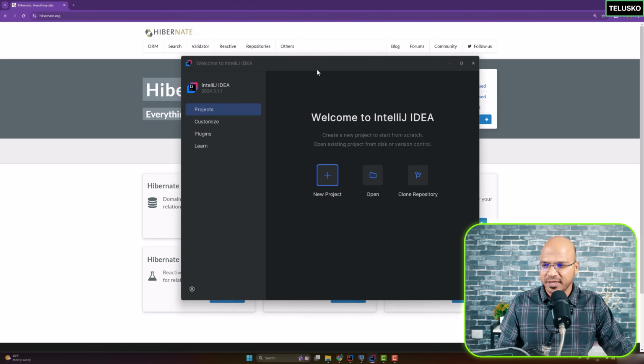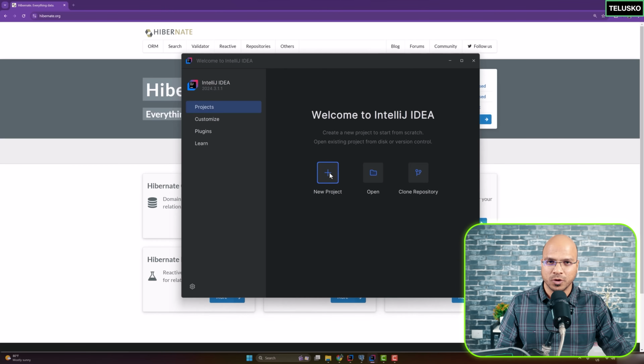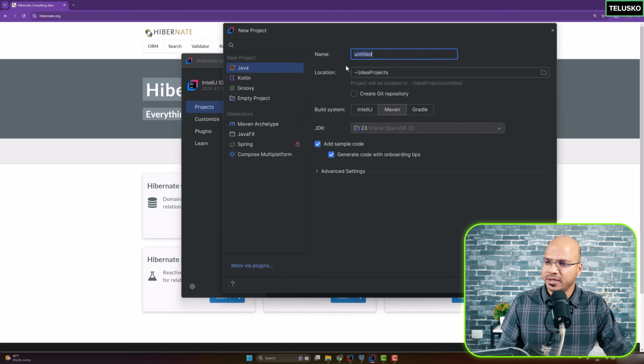So I'm using IntelliJ IDEA, and you don't need the ultimate version for this. This is the community version which we're using here. And in this, I'm going to create a new project. So I will click here and create a new project. I will name this Hibernate Demo. And the build system is Maven. Okay, so you can use Gradle, that's your choice.